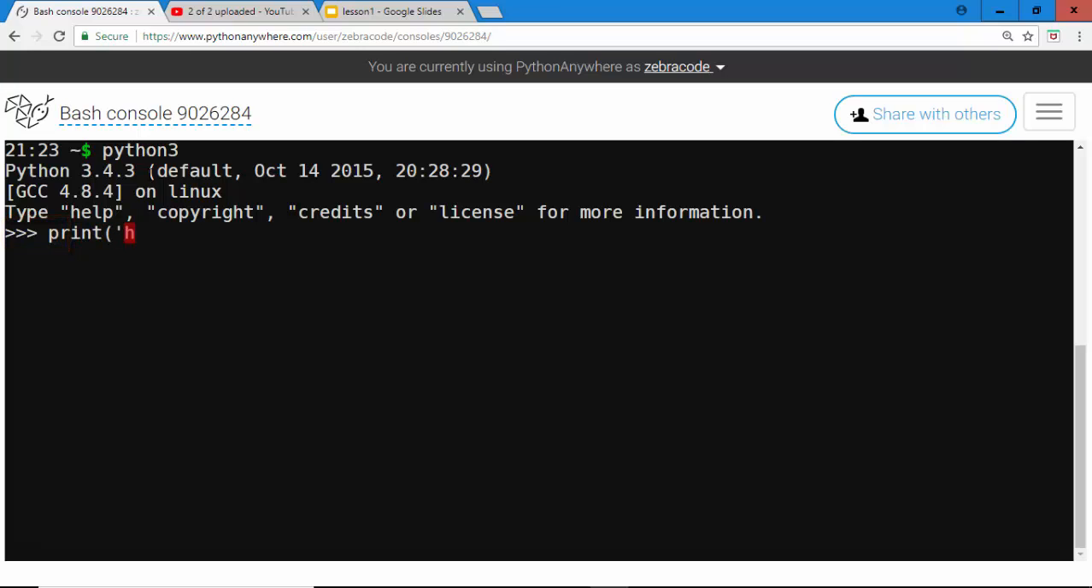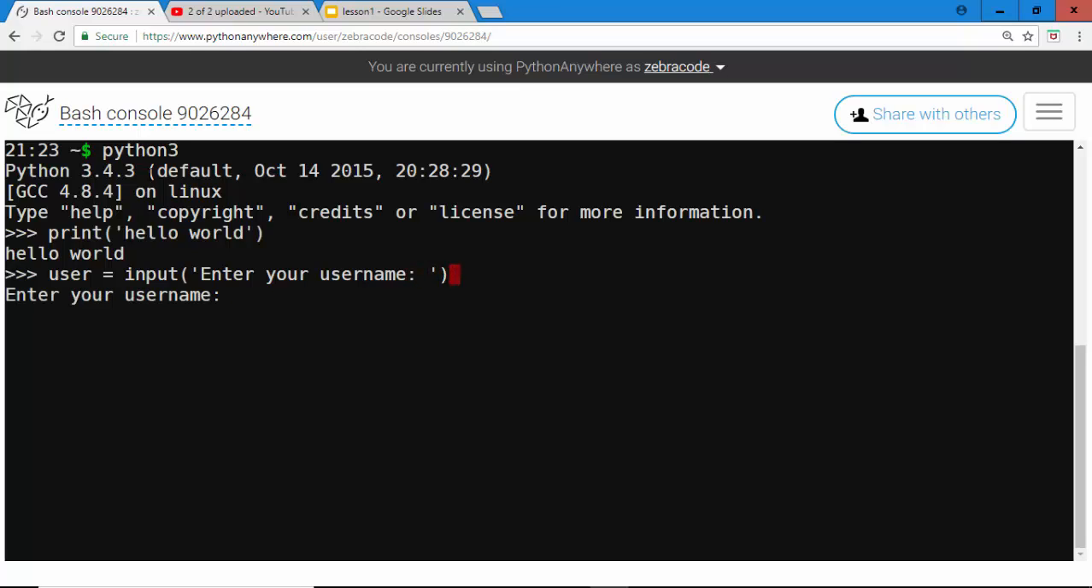We can print hello world, and notice we put that within parentheses and single quotes. We can also use double quotes. Either way, that's fine. Here we can create a variable called user, and it's going to be equal to what we input, and the prompt is going to be "enter your username". If I enter a name called Terry here, that value is now stored in a variable which we have called user. If I print user here, we can retrieve that value we have stored inside the variable called user.